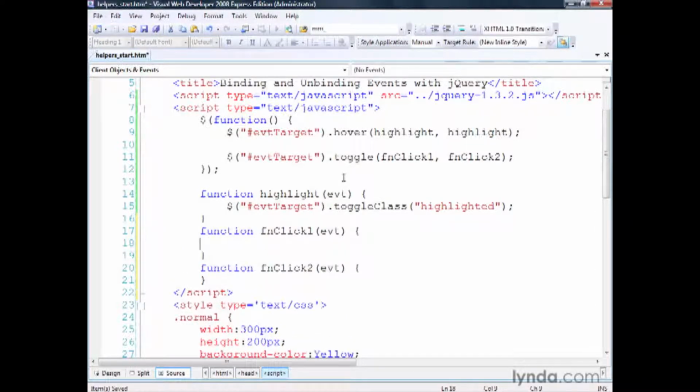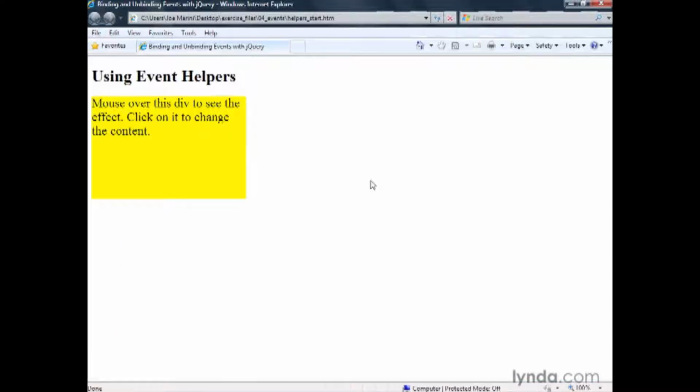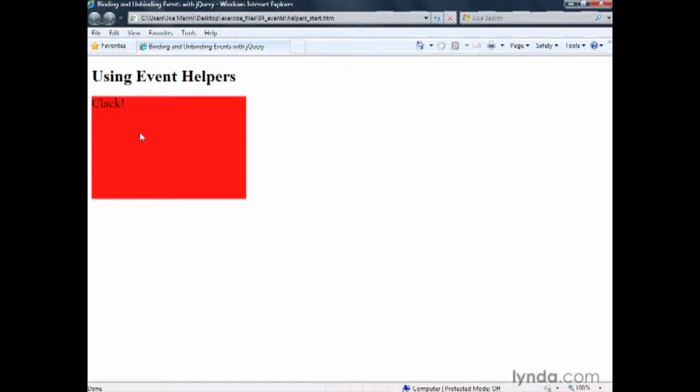For click 1, essentially what we'll do is something very simple. We'll just set the content of the event target to be something simple. We'll just set it to click. And for function 2, we'll set it to clack, so we can see that it's working. All right, so now when we click on the element, each time we click, these two functions are going to alternate between each other. So let's go back to the browser. Let's refresh. So you can see there's the hover behavior, and when I click, you can see that the functions are alternating among each other.